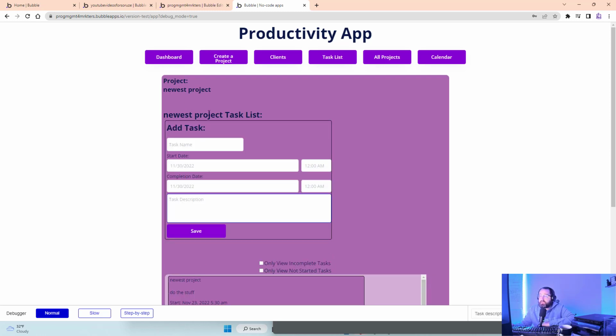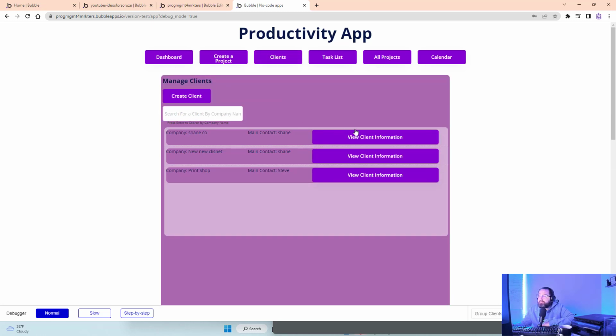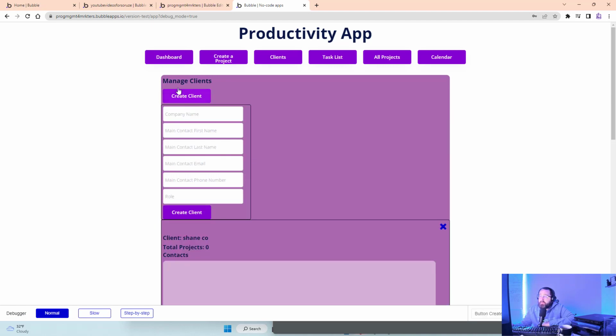I can also add tasks specifically to this project. I can create a new project, and I can attach that project to a client. So my clients are stored here, and this is the client's information.